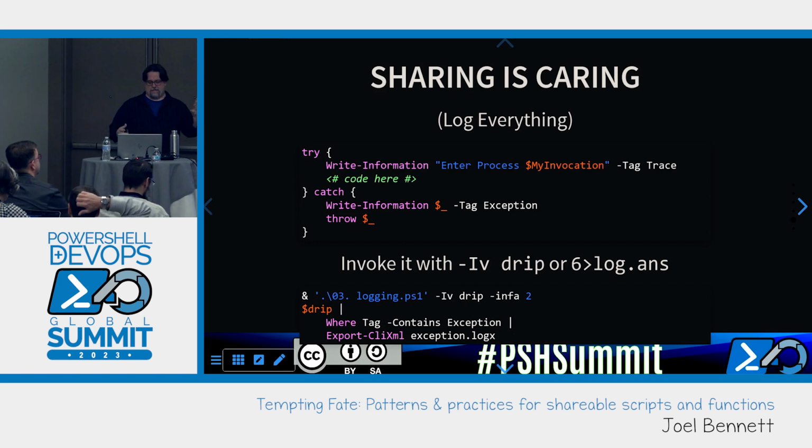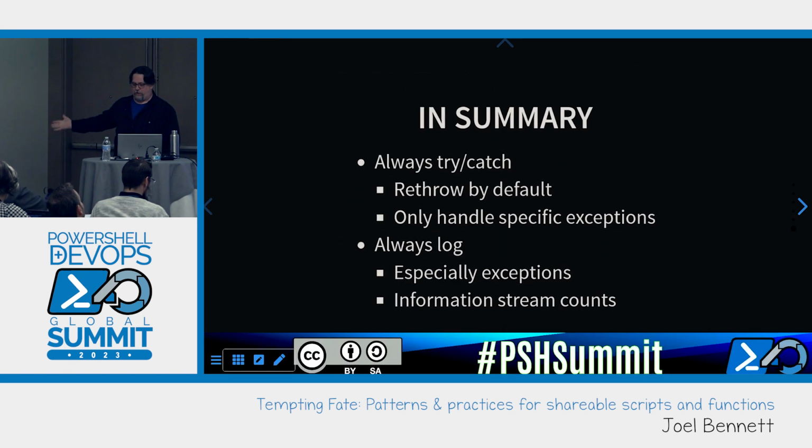So at the end of the day, in summary, always try catch around all your blocks. Rethrow by default. If you don't have anything better to do, just try catch throw. Always log, especially exceptions, but the information stream counts for logging. You don't have to get really complicated. You don't need third-party logging modules. Just make sure that if somebody calls you and says this crashed, you can say, oh yeah, put dash information action continue on there, and now you'll see the whole stream, right? Or import Joel's information module.